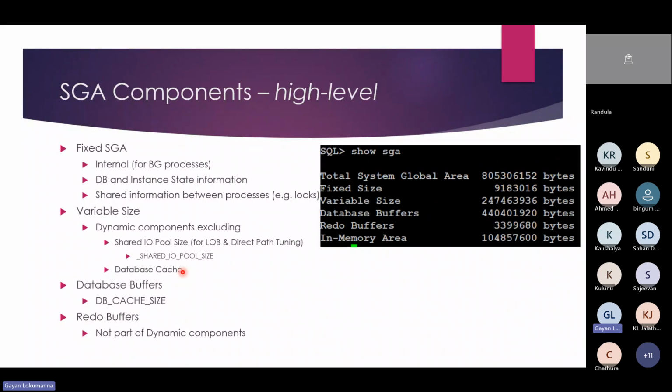Okay. So anyways, why do we need this parameter? Only if you are dealing with secure files, or direct path operations, where you might need attention in order to do optimization.